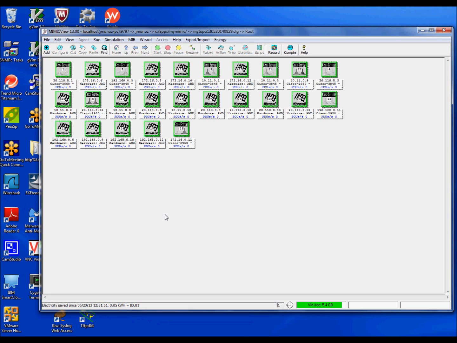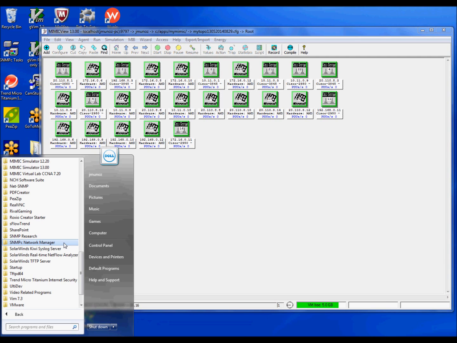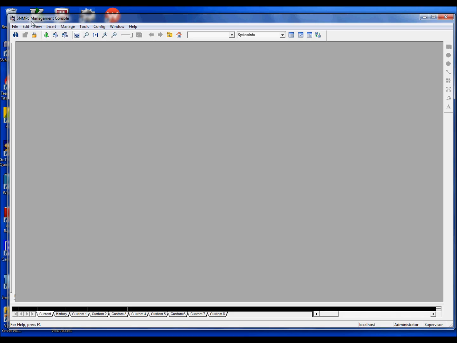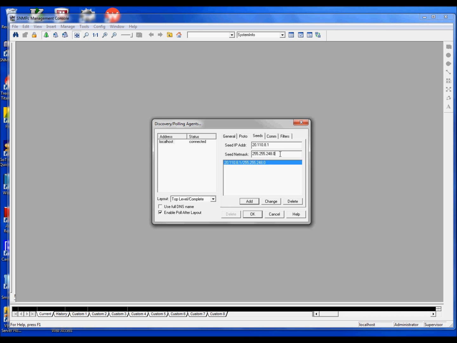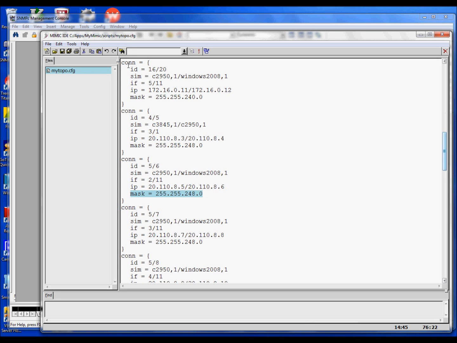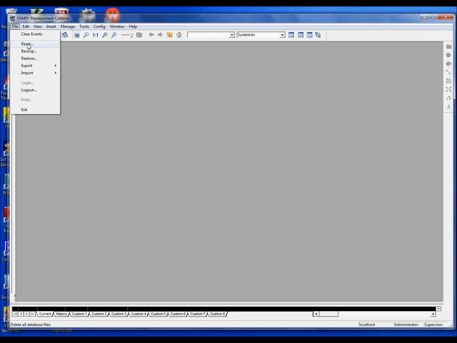I will use a third-party NMS tool, SNMP by Castle Rock. Let's now launch SNMP Network Manager. From the SNMP Management Console, let's define a subnet seed value for discovery. Here is the net mask that we will use, as defined within the mytopo.cfg file. Let's begin the discovery by going to File and then clicking on Reset.